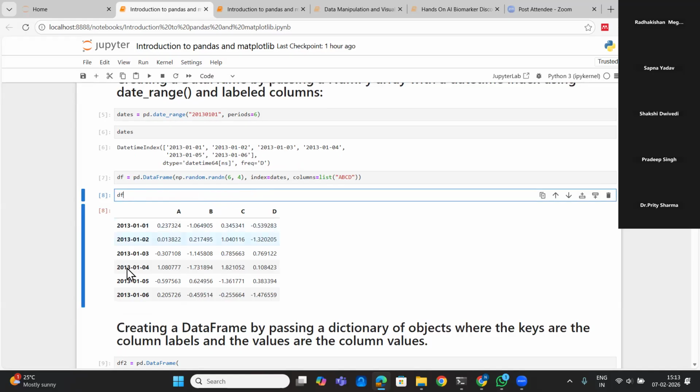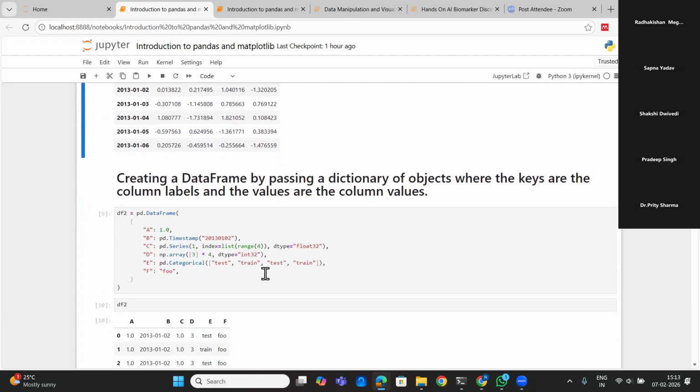So then we call the df, this data frame is created. This is the first index, second index, third index, fourth, fifth, and the sixth, and their corresponding columns we have just created. Now if you want to create a data frame by passing a dictionary of objects, where keys are the column names and the values are the column values, we write pd.DataFrame and then the dictionary format.